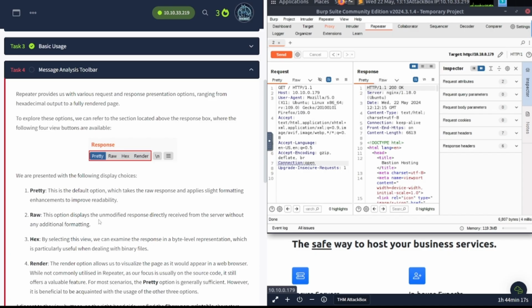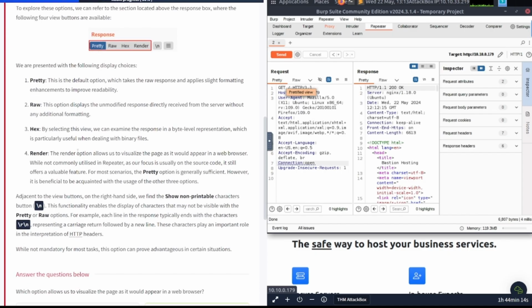So let's continue on. We are presented with the following display choices. Pretty, this is the default option, which takes the raw response and applies slight formatting enhancements to improve readability. Raw, this option displays the unmodified response directly received from the server without any additional formatting.